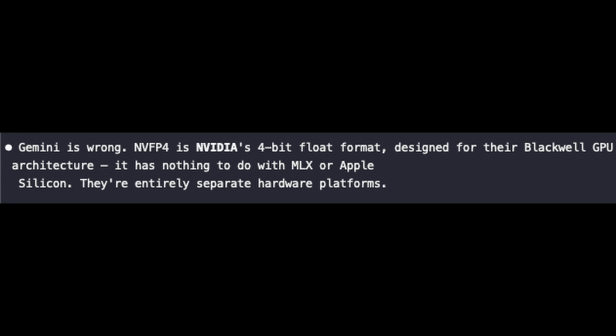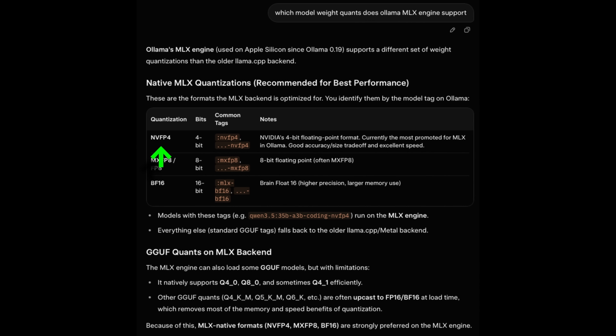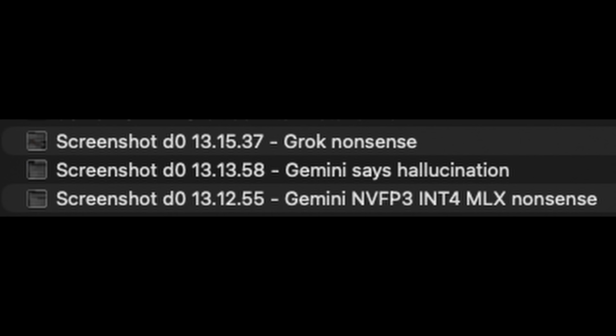As I've hit quite a bit of hallucinations from Gemini lately, I decided to double check with Claude. Claude says Gemini is wrong and it has nothing to do with MLX or Apple. So I pushed back on Gemini, and Gemini stepped down and admitted it hallucinated that connection. So I asked Grok, which said NVFP4 is native to Ollama. So helpful. At this point I started naming my screenshots from these models with nonsense.